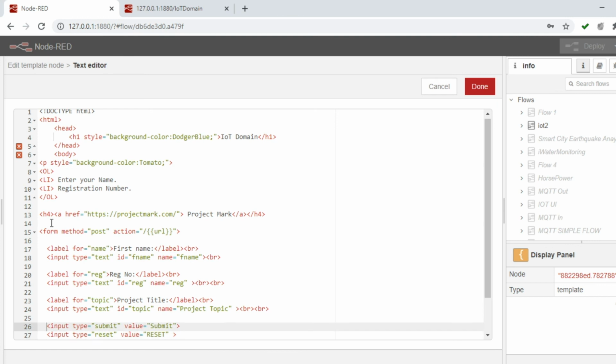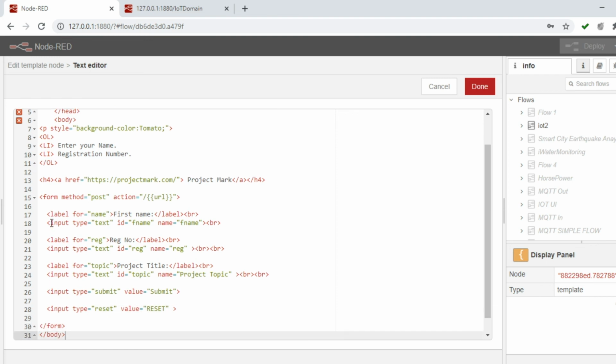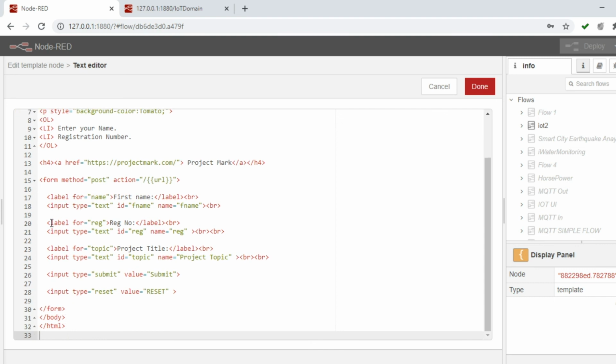And then in order to get the data, I'm going to have a submit button, followed by a reset button in order to get the next data. So form is getting ended, body and HTML is getting ended. I'm just going to give done.